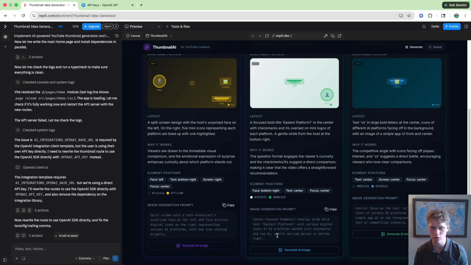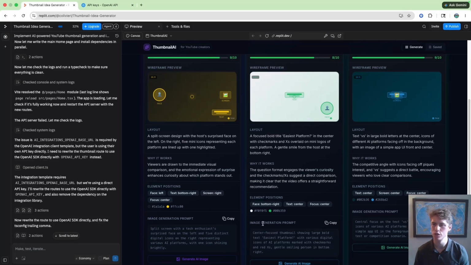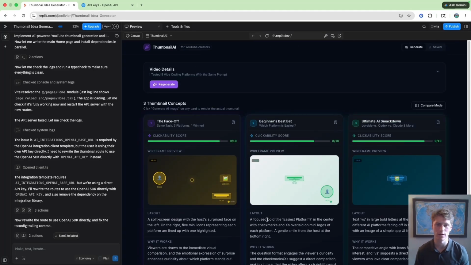Center focus thumbnail showing large bold text, easiest platform. Okay. So this didn't work. But, you know, you give it a few prompts and you make some changes.